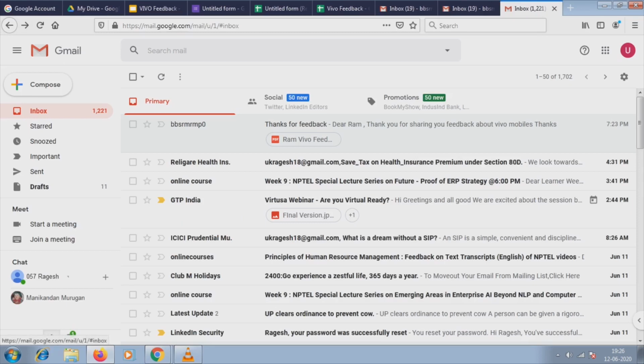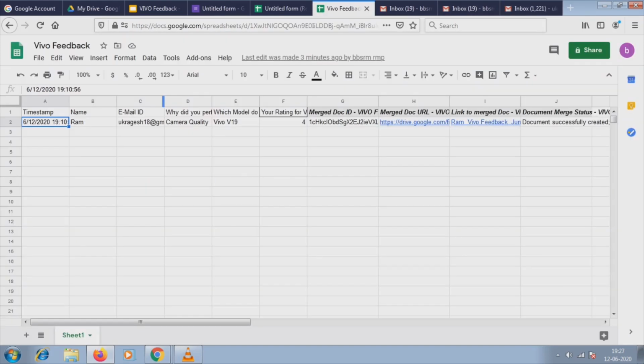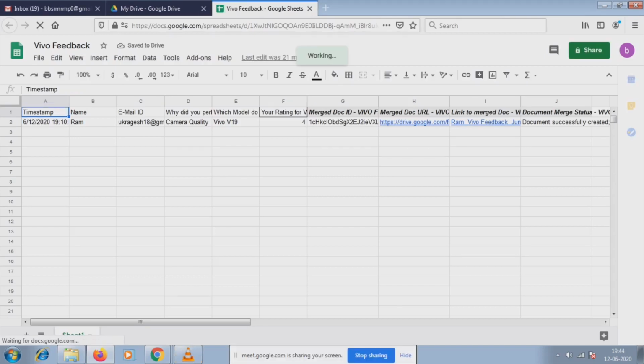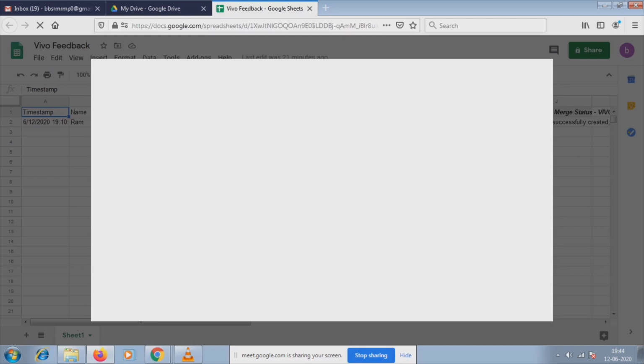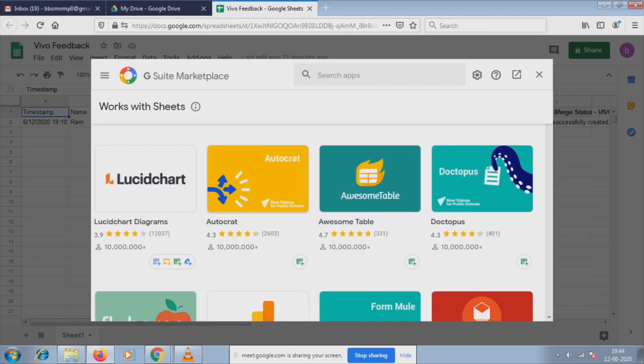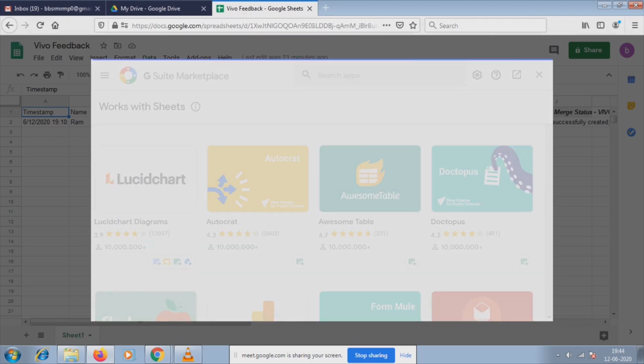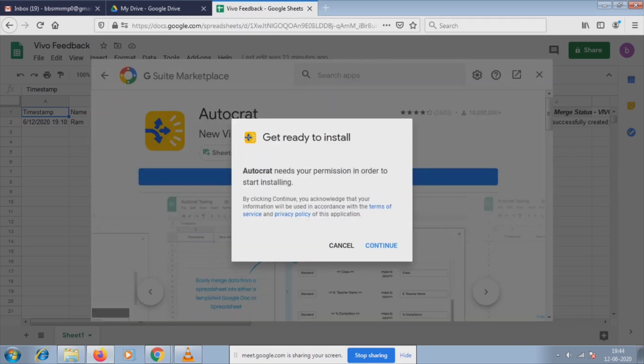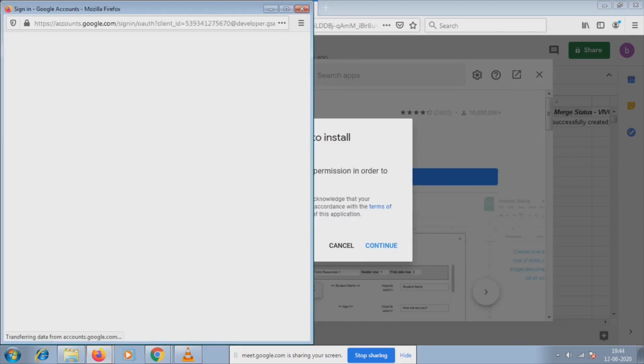And after this, I would like to show how to install the Autocrat plugin. So I told you the Autocrat process, but you should know how to install Autocrat in your email. It is email specific. So now I'll show you how to install plugins. You have to install for each and every email. Now I click get add-ons, and I click Autocrat, that yellow color one with blue 3 arrows. So I'm clicking that. It opened. I'm clicking install, and I'm giving continue.